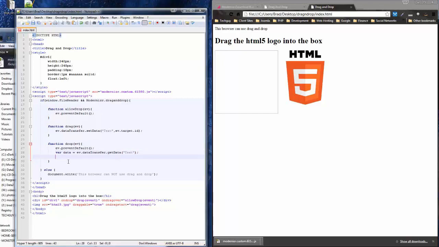And the last line, we want to do the ev.target.appendChild, and then we want to do document.getElementById, and we want to get the data ID.